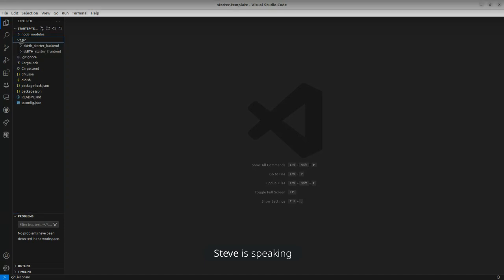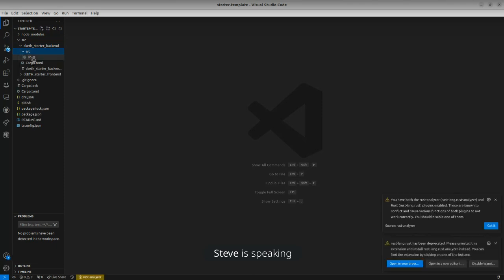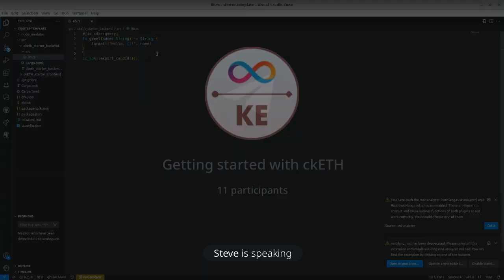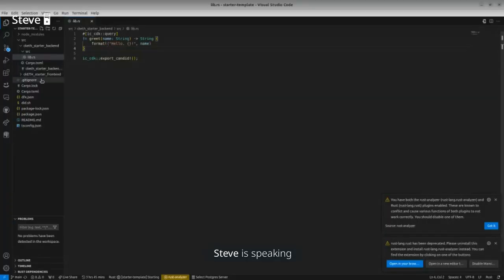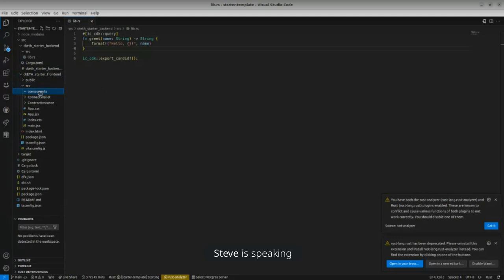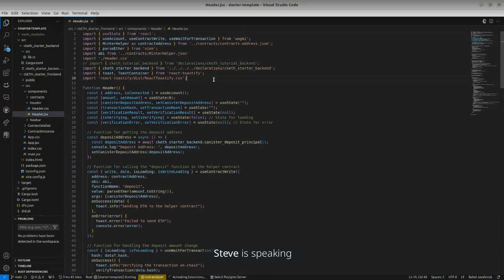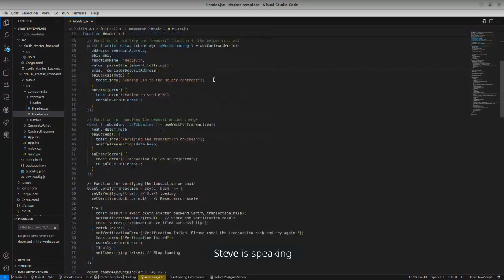This starter template is very simple. It just contains a ckETH dApp backend, which is a lib.rs file that has the hello name functionality. But the main tweaking that has been done is on the front end section, whereby if you come to the components and header, you'll see the helper contract address has already been integrated here. I'll take you through it later.